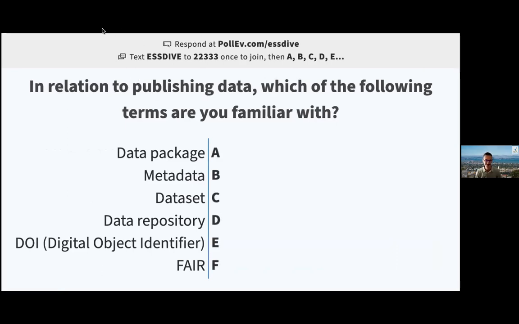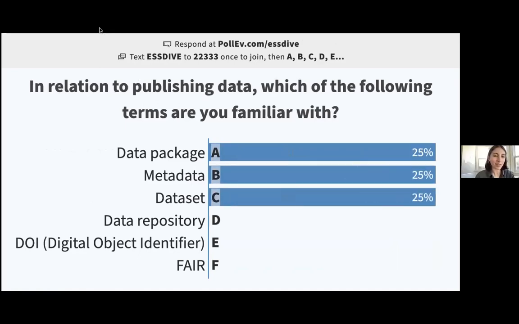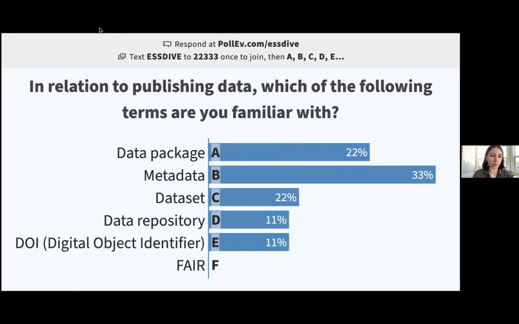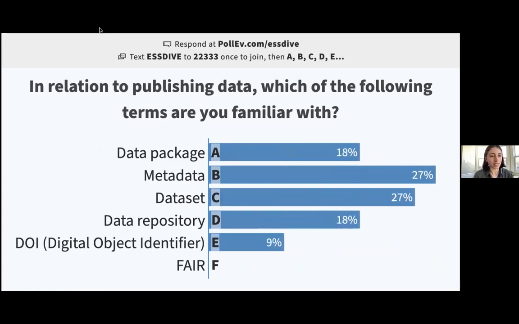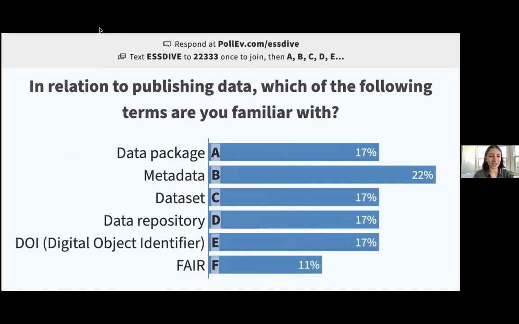Emily, I'll turn it over to you for this one. Oh, great. Yeah. So this is pretty straightforward. You can submit multiple terms if you'd like, but we'd just like to know in relation to publishing the data, which terms you're familiar with, which terms you've heard before, or maybe very well know the definition of.